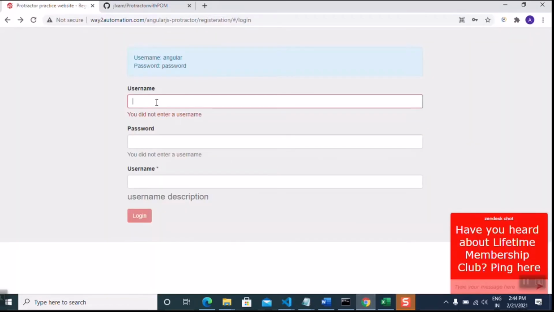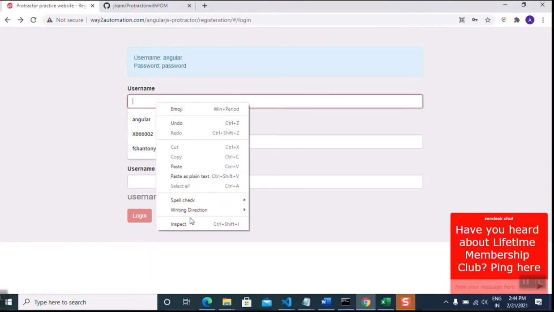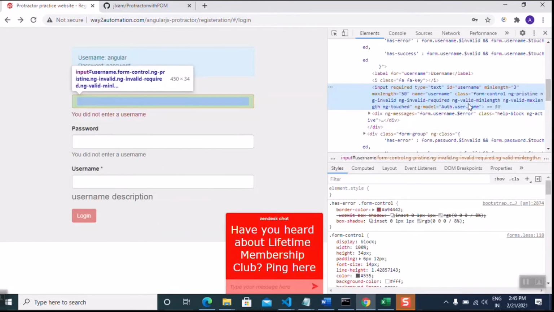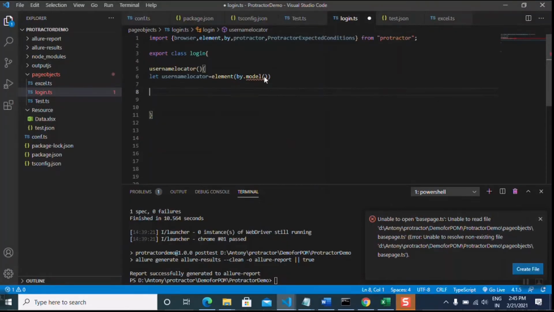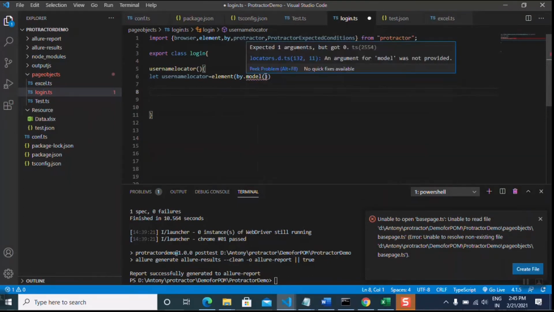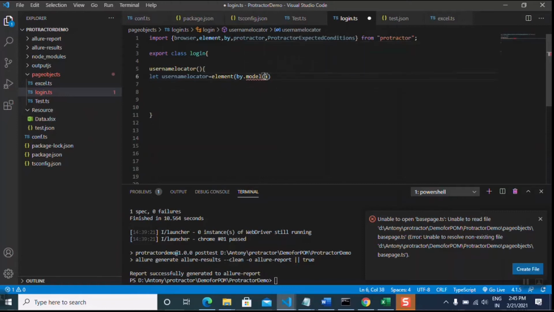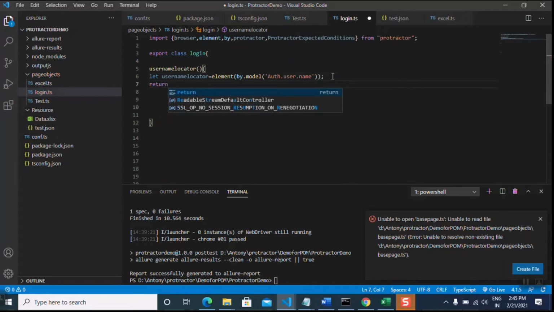Let's go to the portal, then right click, inspect. So by dot model is auth dot username. This is the locator value, so let's paste it here within single quote. Auth dot username. Then next, return this username locator. So whenever we call this line number 5, it will return the locator value.